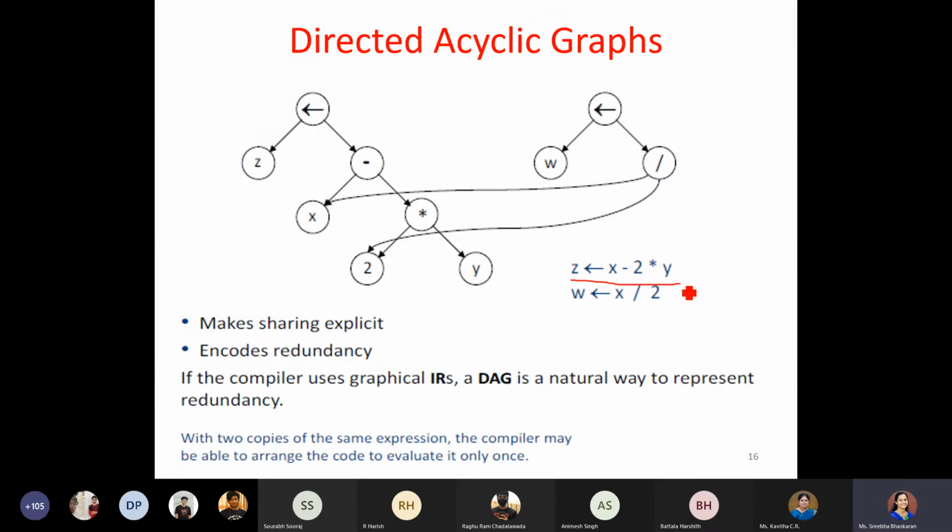So we have two expressions given. z equals x minus 2 multiplied by y. The second expression says w equals x divided by 2. So when I say two expressions, first we will be evaluating z equals x minus 2 multiplied by y.